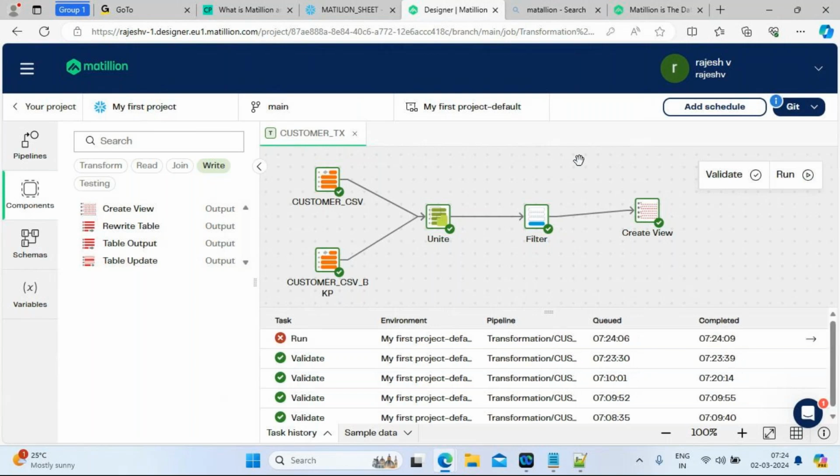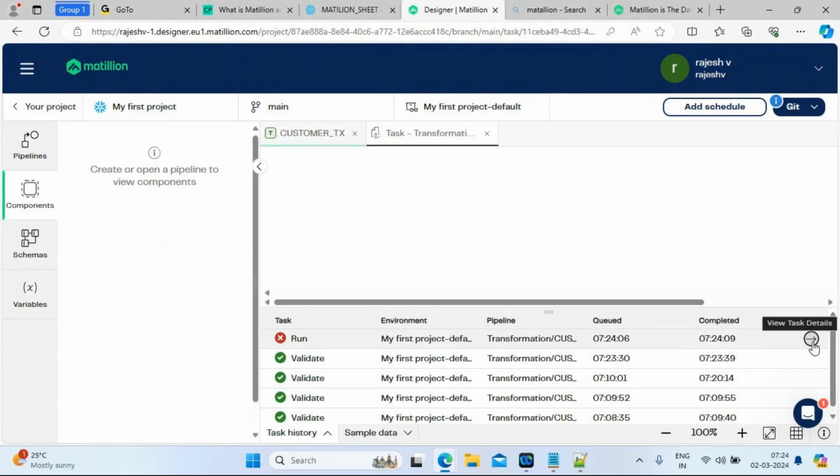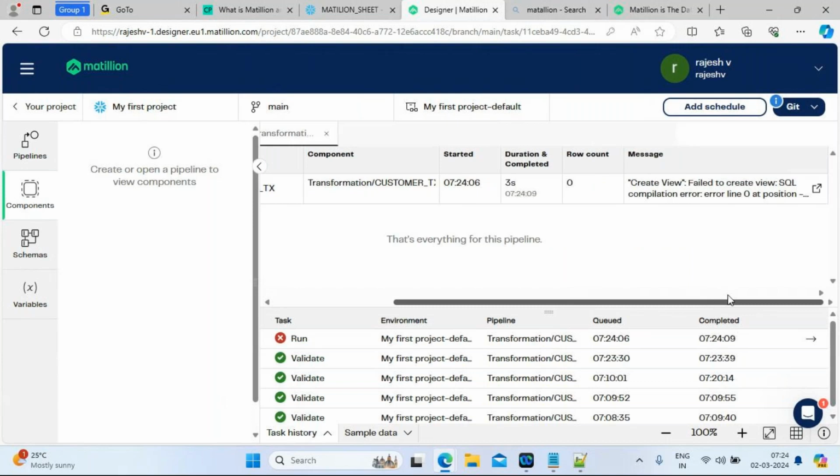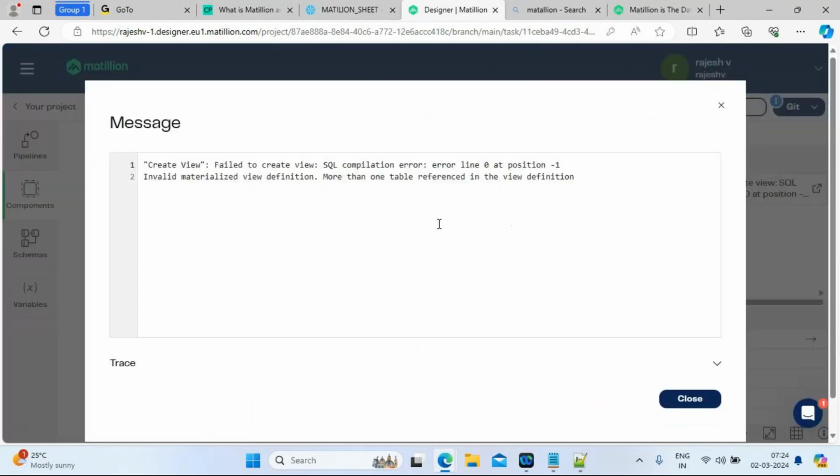Now the run has failed. Let's go and see the task details. Create view, failed to create view, SQL compilation error. Just click on this. Invalid materialized view definition, more than one table reference in the view definition. Okay, got it.